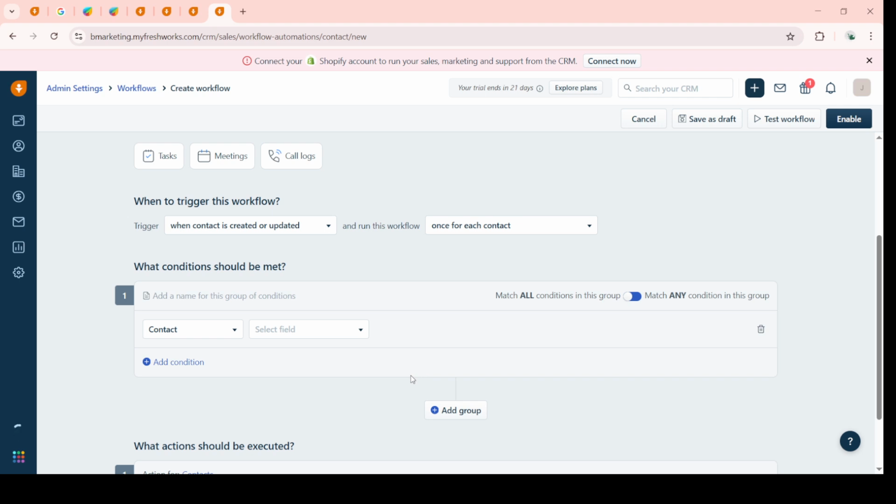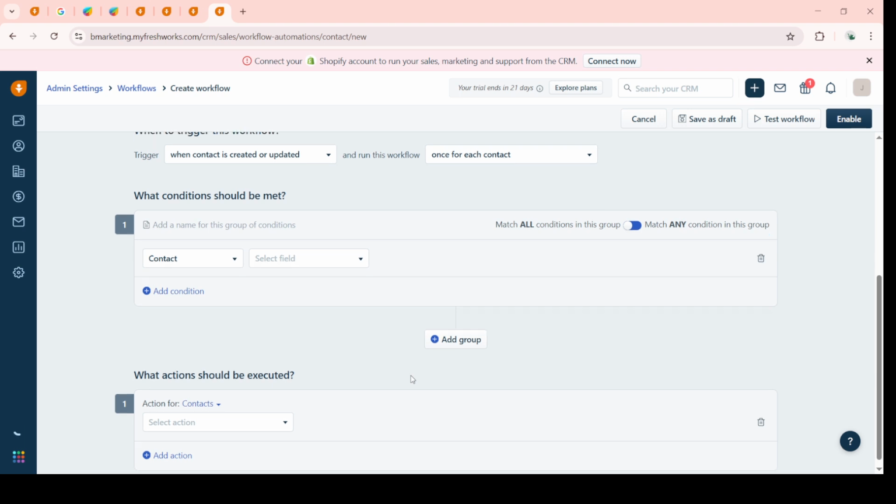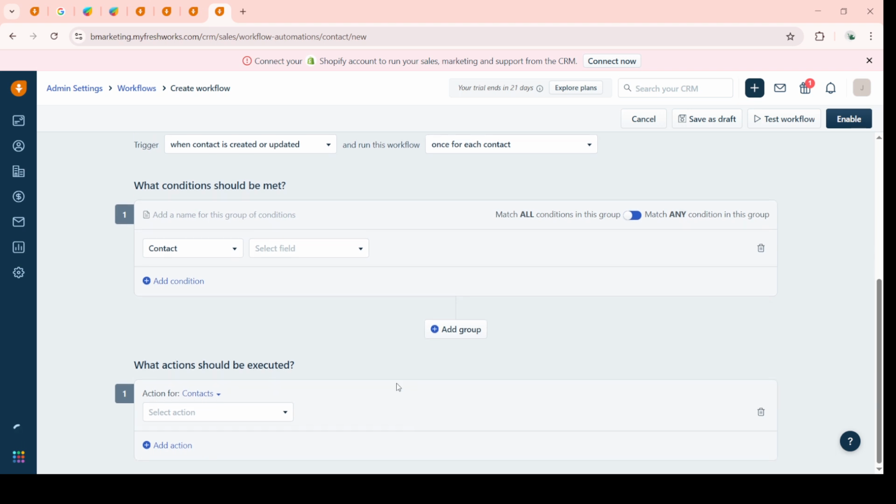Now, select the automated actions that should occur. These might include sending personalized emails to new contacts, creating follow-up tasks, assigning records to particular users, or even adding or removing tags. This is where your workflow truly comes to life by carrying out these actions without manual intervention.